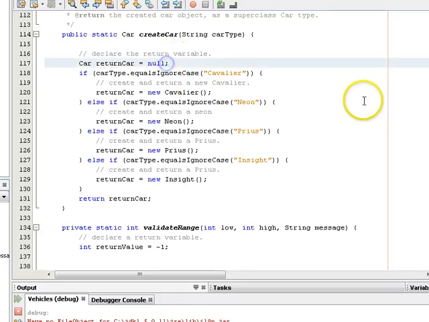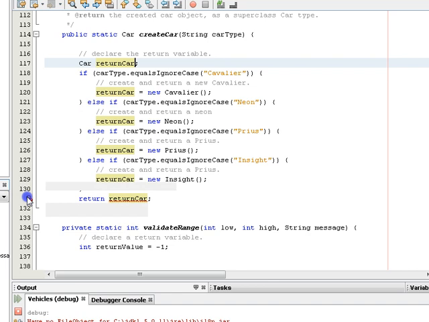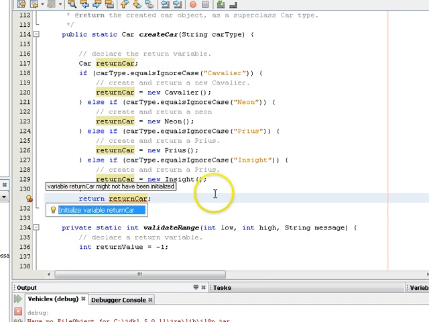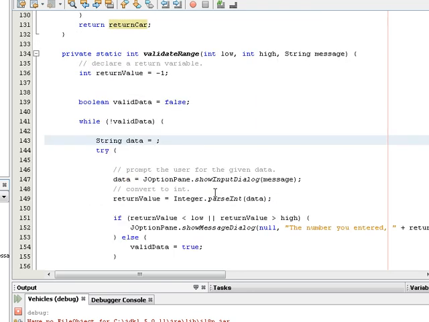Okay, first of all, in our factory method, I'm going to take out the initialization of return card to null. And let's see, I'll save, and I get a red line, and I get a light bulb. Initialize, well shoot, that's not going to be a very good example. Okay, sorry, let me put that back.